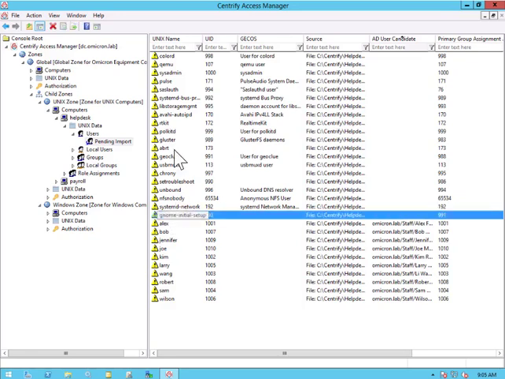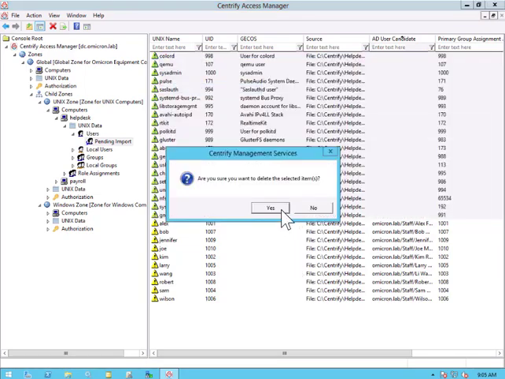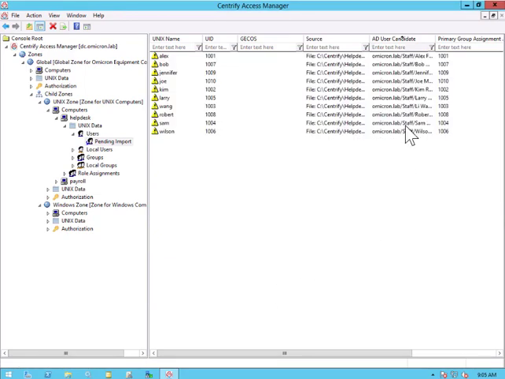So what I'm going to do is delete these particular accounts because I don't need them. This is not going to affect the Unix system in any way. This is just to clean up the access manager and the information that we're storing in it. So we'll go ahead and delete those options, leaving us just with user identities.